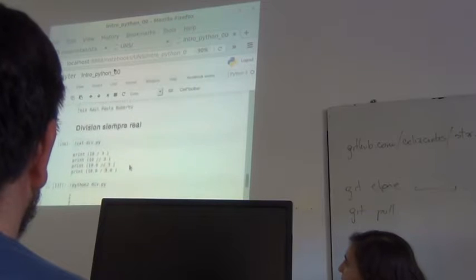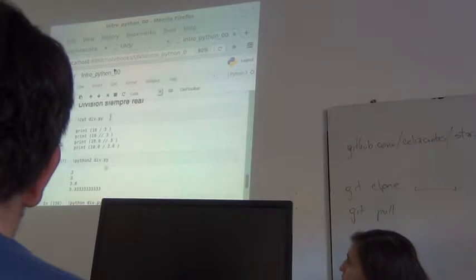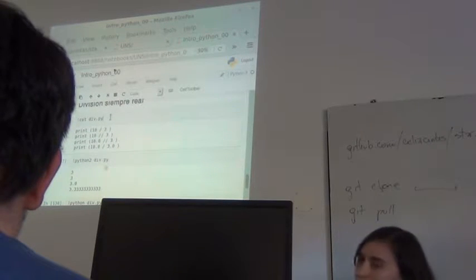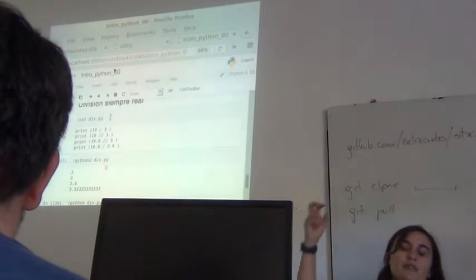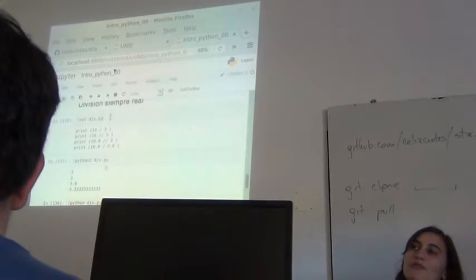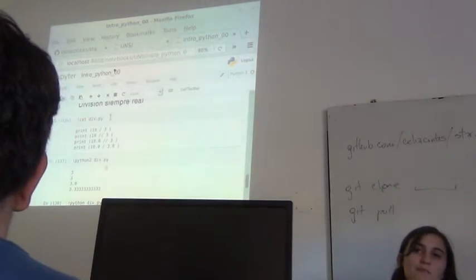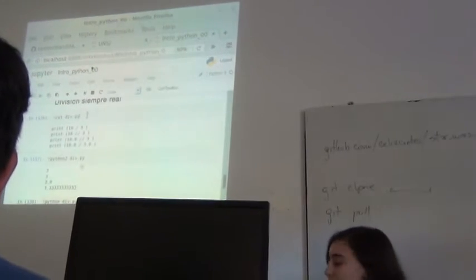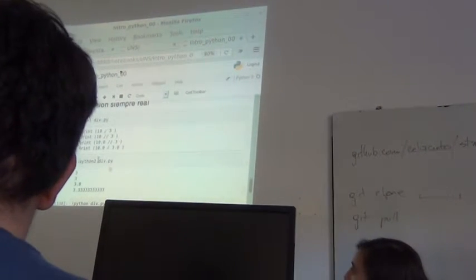This is not important. The other thing: in Python 2, you had to import the true division because it was integer division, but now it's fixed.